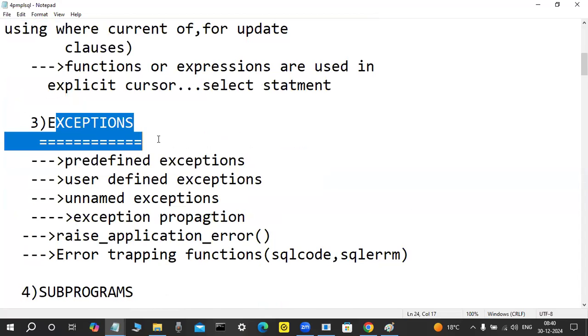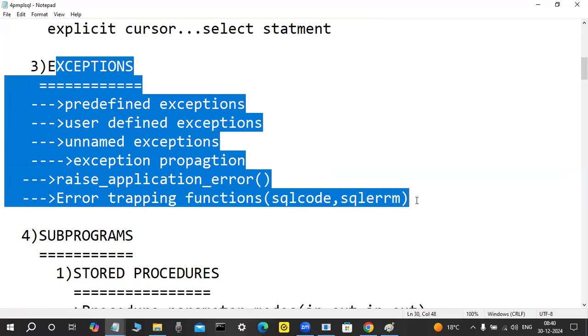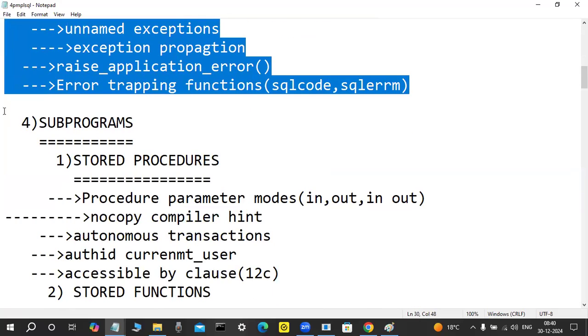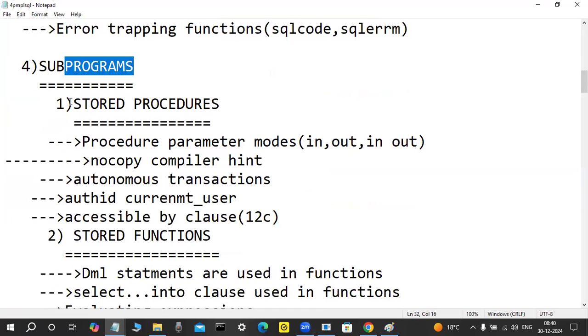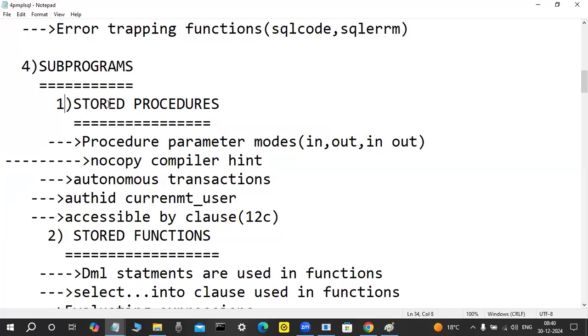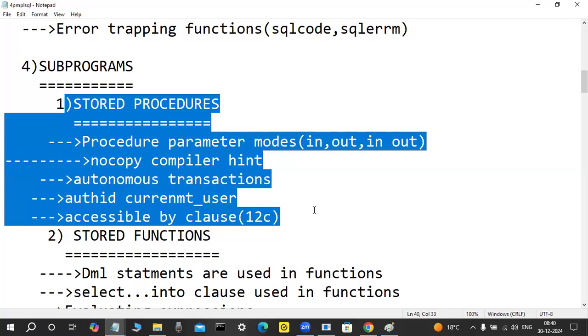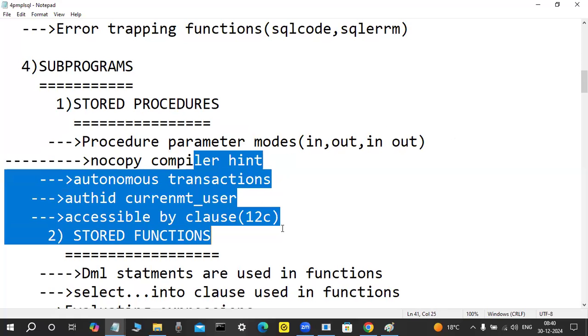But those types of things are not there. Here, exceptions are handled differently, only on the Oracle side. Now, the subprograms concept is there. In that, only stored procedures are there. This concept is very important for Java, .NET, Python, and front-end developers. Very, very important. It is mandatory to know IN parameter, OUT parameter, and IN OUT parameter like this.